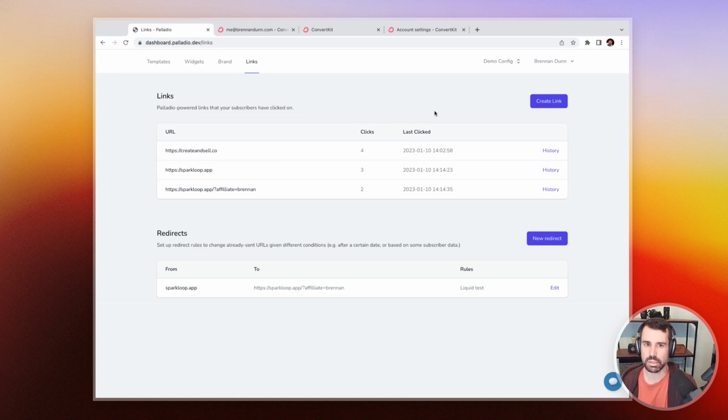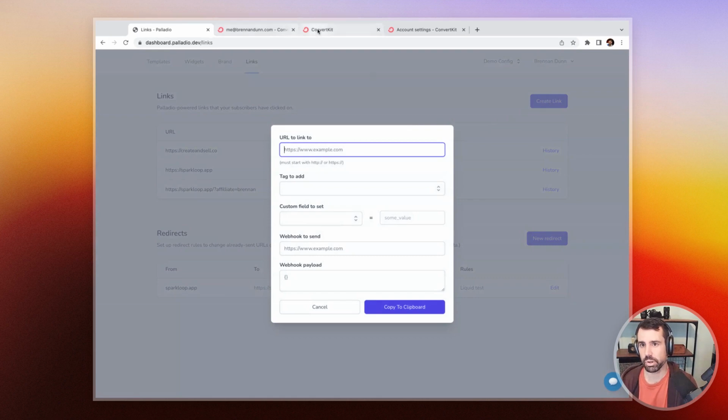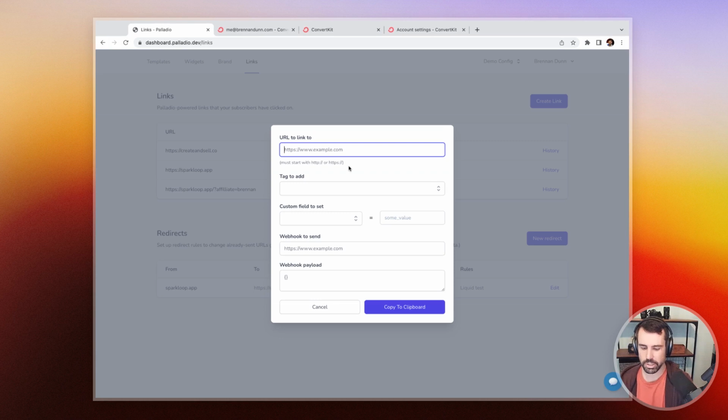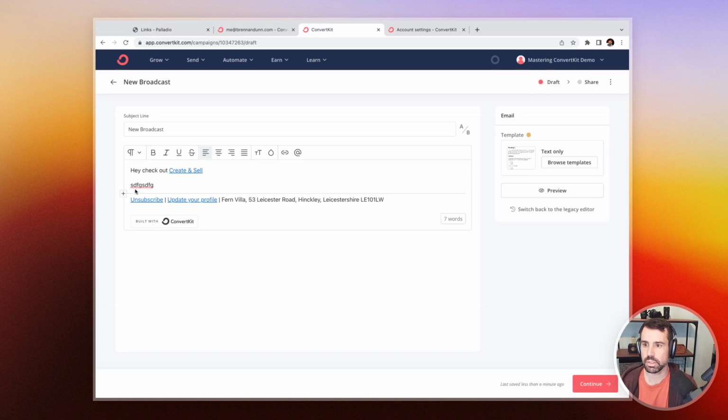But then anytime you want to link somewhere, instead of doing it through ConvertKit's link adder, go into Palladio, say where you want to go, determine fields being set, tags set, whatever, or don't. Copy to your clipboard, and then just paste it into the link, and that's it. That's all you need to do.